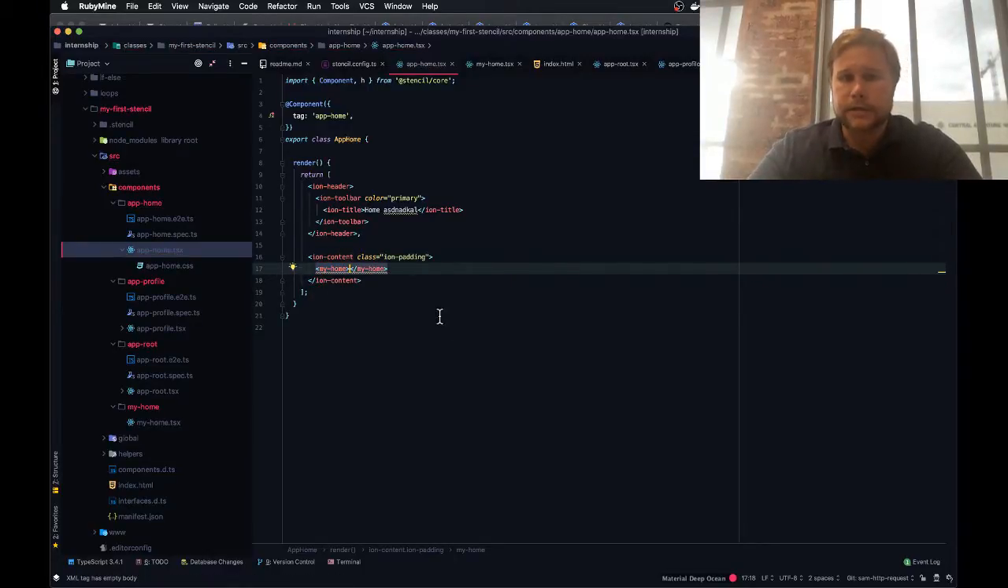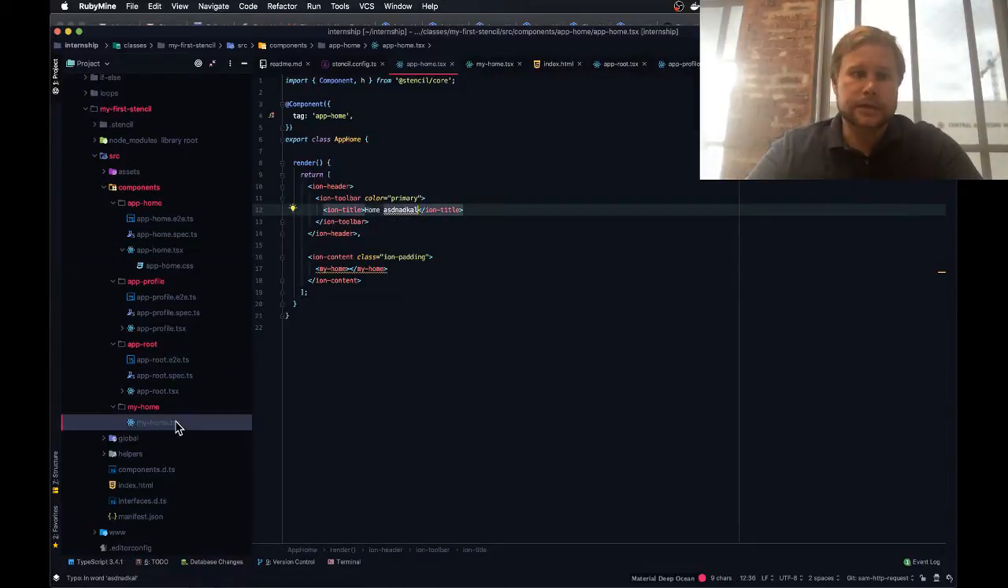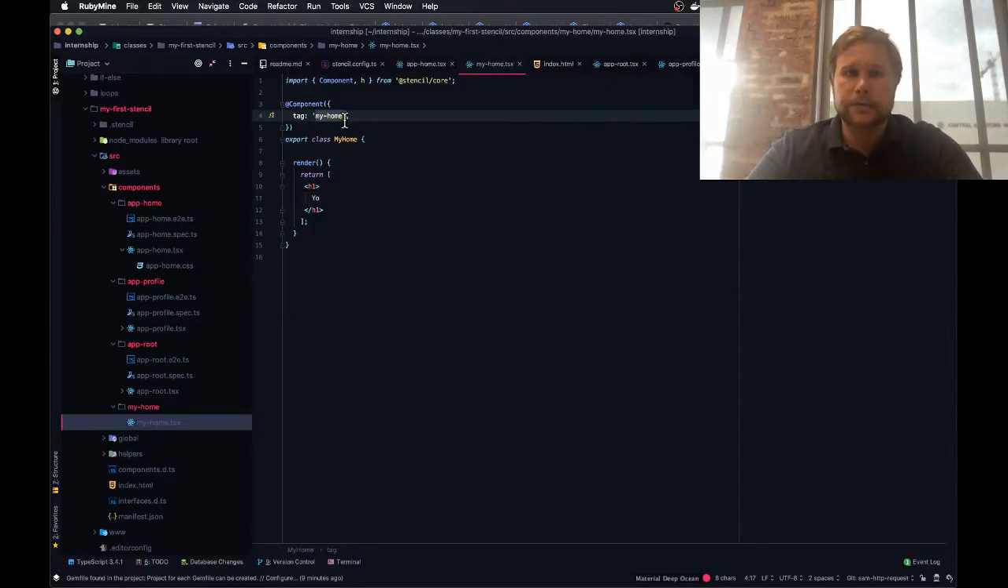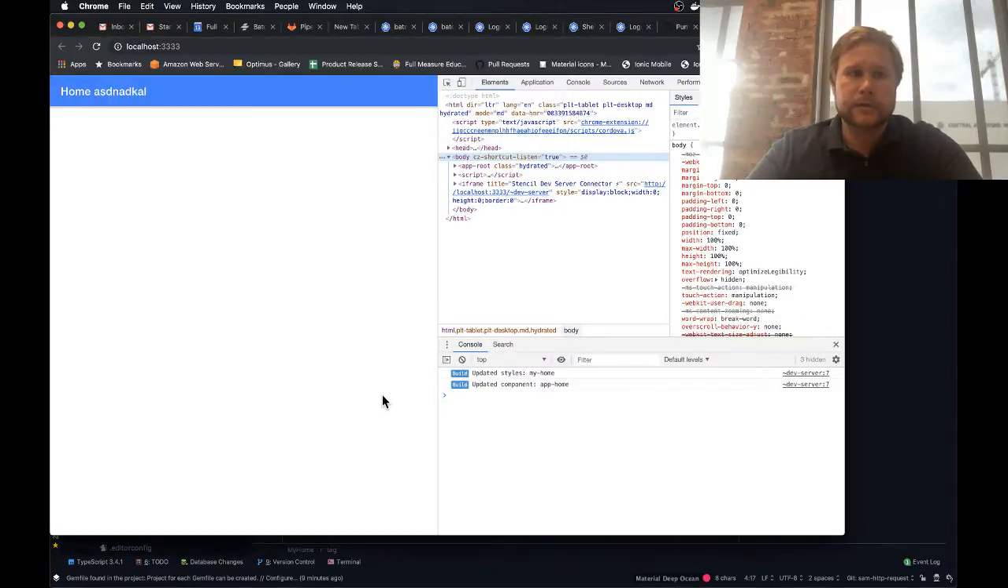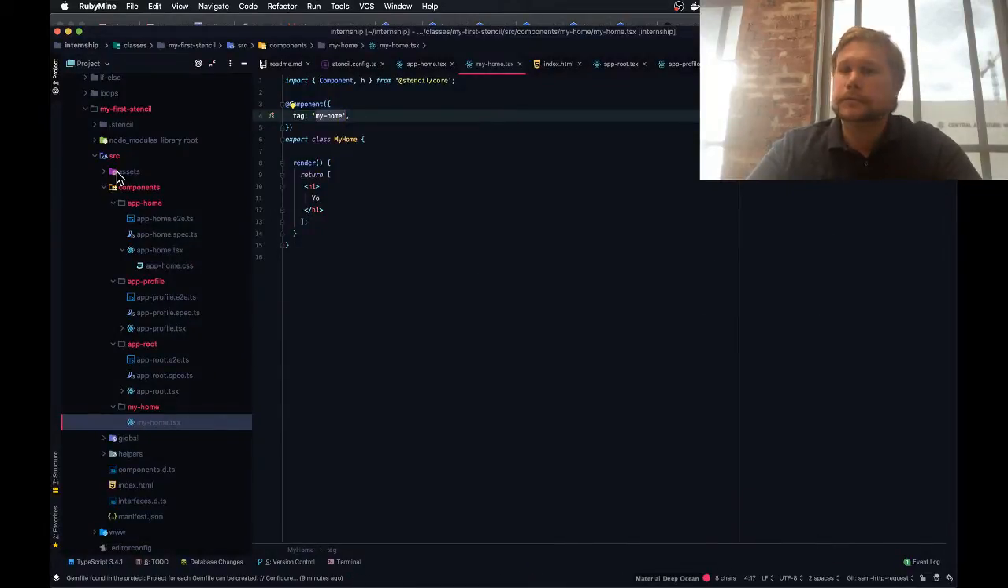So what do you guys think is going to happen when I reload the page? Yeah, it's going to say yo, because this is my home, and I have an H1 yo. That's it. So the more components we add, like we want to put a graph under there, and then under that we want to put something else, those are all going to go in app home.